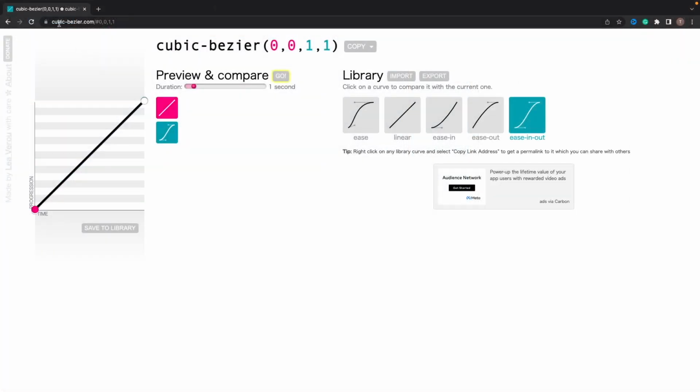We have this website here called cubicbezier.com, which allows us to actually see and compare cubic bezier, so animation curves, between one another. What's going on here is that this pink one is our own customized curve, and this right now is using a linear animation curve, but we actually have options here where we can see on our blue square the different types of animations that we want to apply.